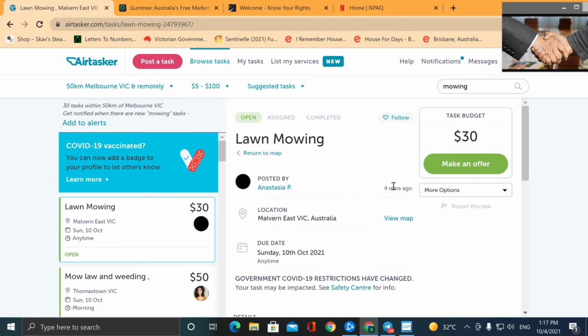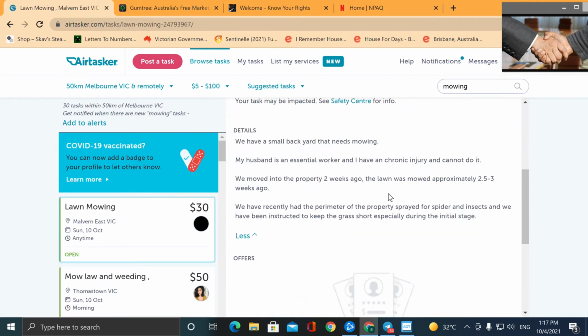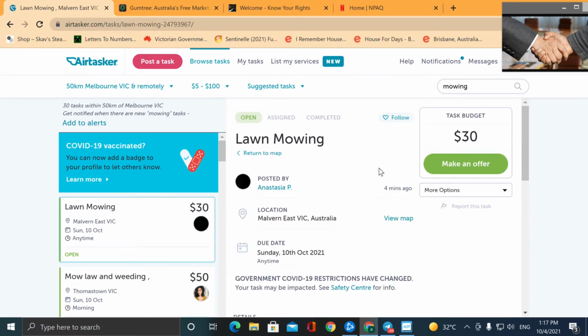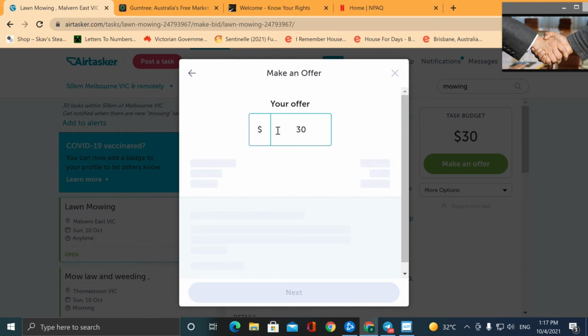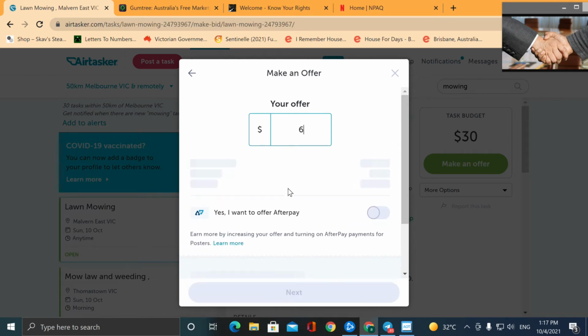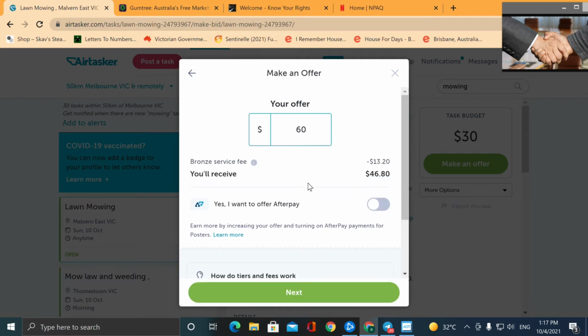So $30 is probably not worth it unless it's something you're going to do regularly. Now, if you want to do it regularly, you just give them the business card. Now, when you make an offer, you'll see it come up with $30. So you can say, oh, okay, well, $60, for example. I usually go between $40 and $60 because I only do the small lawns.